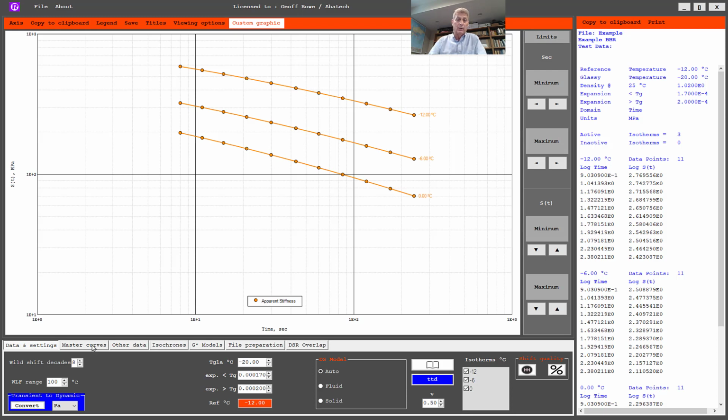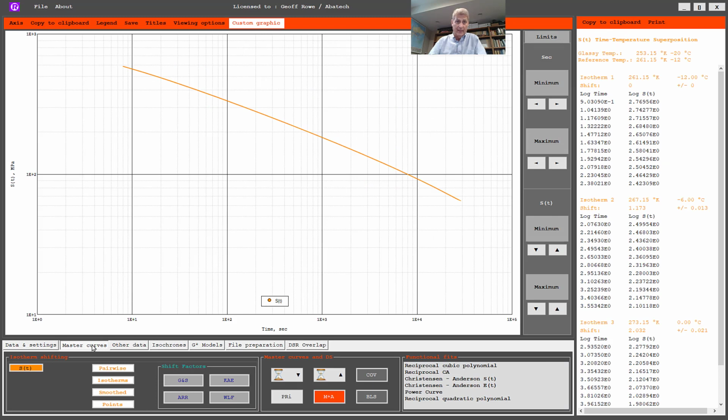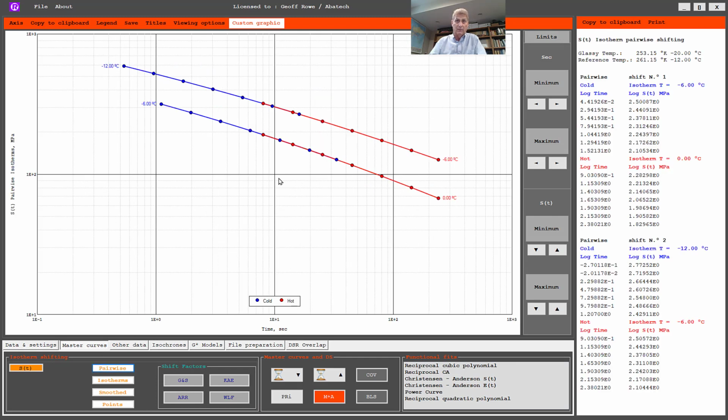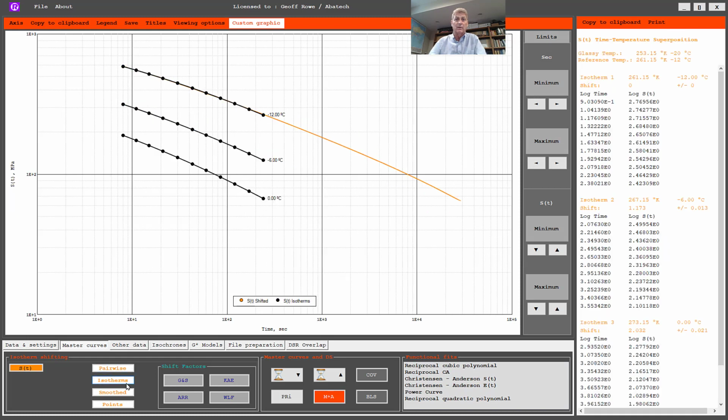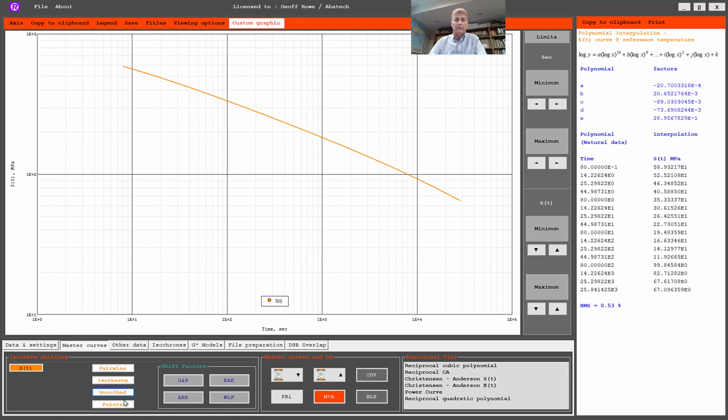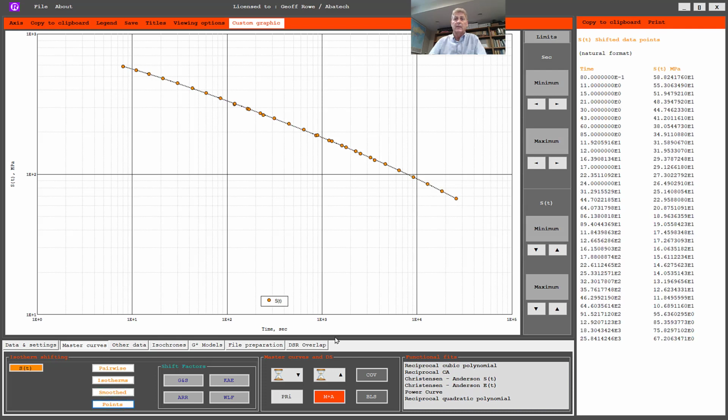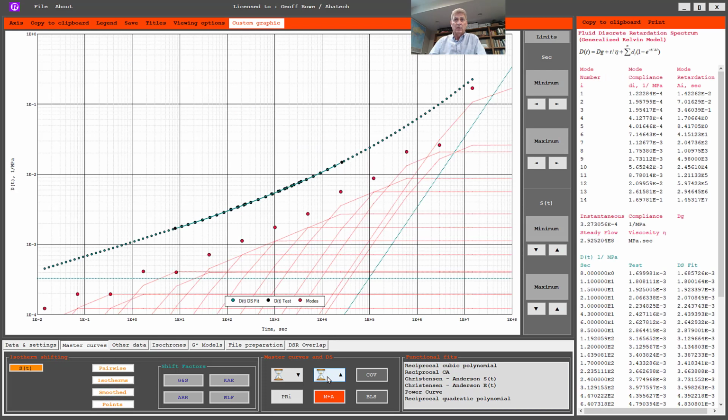I can now look at the master curves for these and the information I have. This gives you the shifting that's been done by Gordon and Shaw, the pairwise shifting method, and there's various information we can look at here. We can look at the quality of the master curve. Very simply, this is the discrete spectra fit and the master curve that's been produced here. And you'll see that there's various master curve formats that are available.